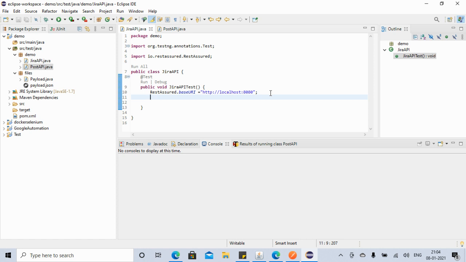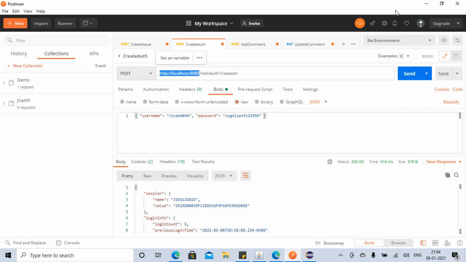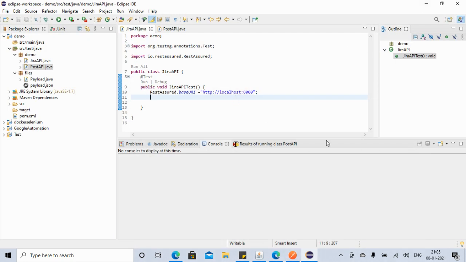Now what else? Now we have to execute this API to get the session ID, create authorization. Okay, so let me do that. How can we do that? We can say, okay, given. Why is it not given? Let me see, something is going wrong here, so we can see what is the problem.